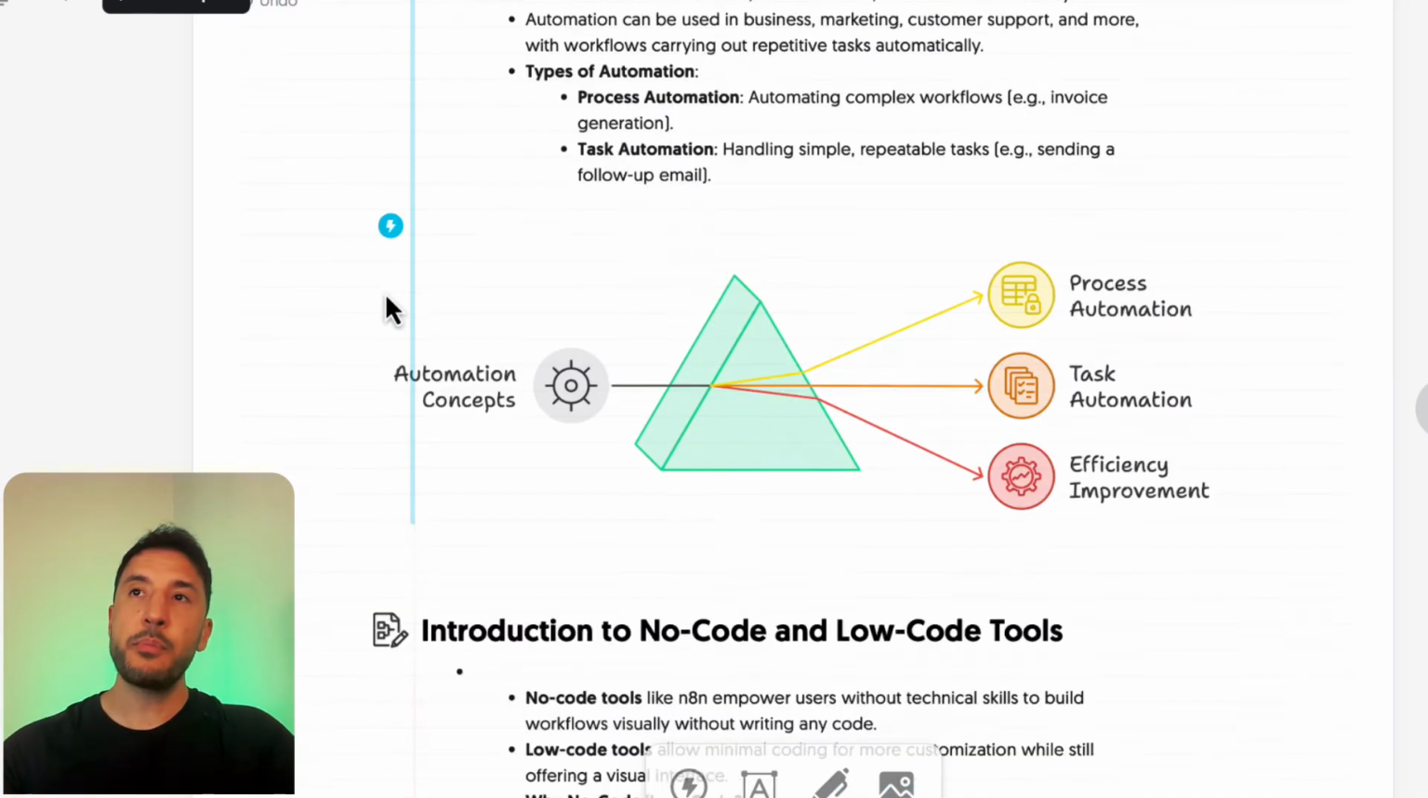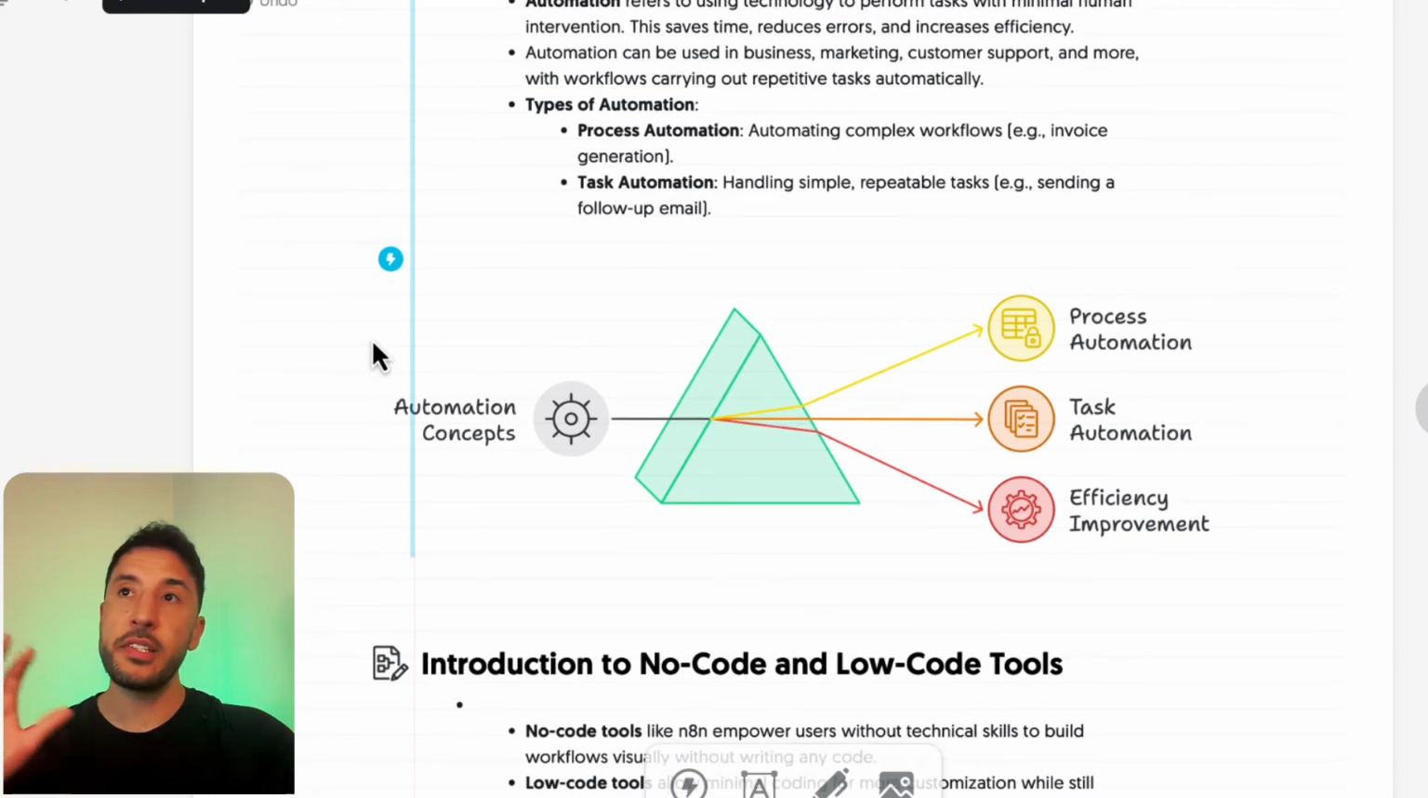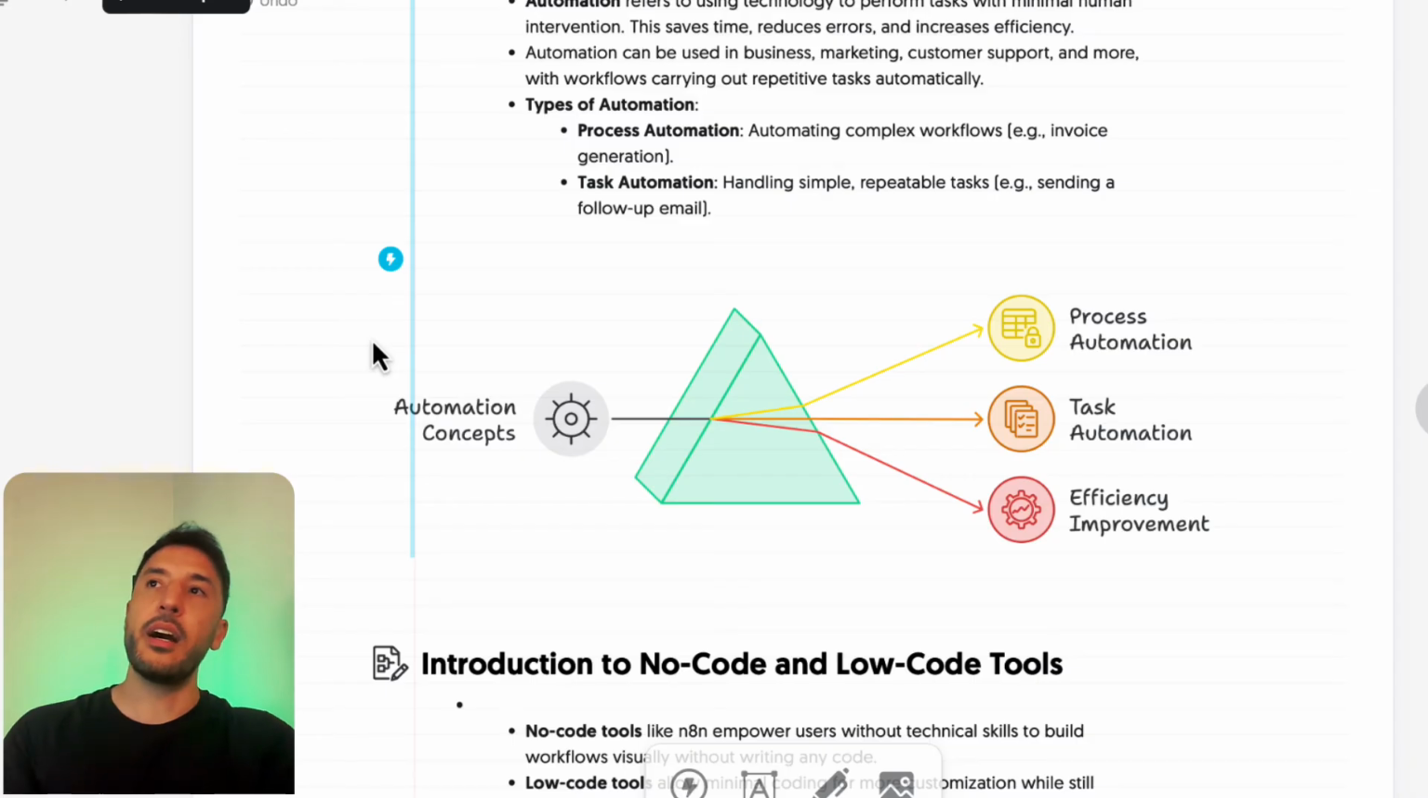So there are two types of automations. There's process automation, and then there's task automation. Process automation refers to automating any kind of complex workflow. For example, invoice generation would be a good example of what a complex workflow might look like. But on top of that, now with these AI tools that are being introduced in the market, you can make extremely complex automation. And again, we will go through that in the next few videos in the next classrooms that you will have access to.